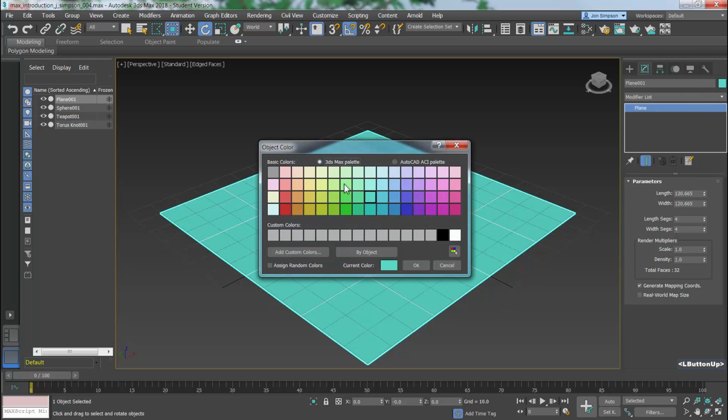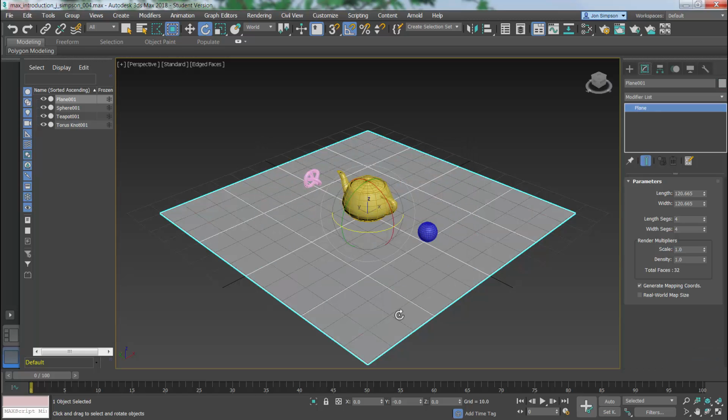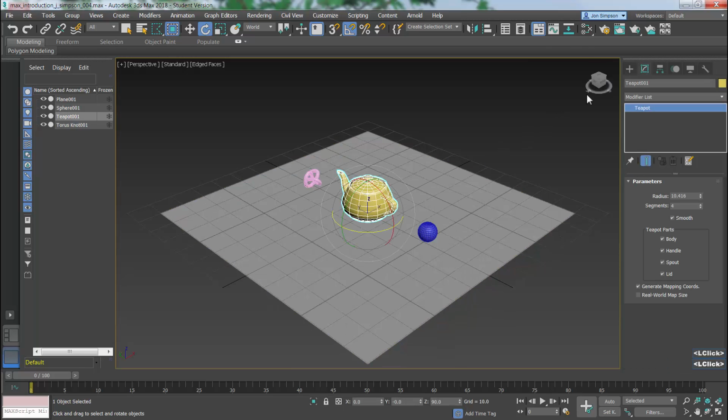objects. We can change the color of an object through the Modify tab. This is not a material. A material is created and assigned to an object in the Material editor. If not already open, open your file from the last video. Save your file as Max Introduction First Initial Last Name 004.